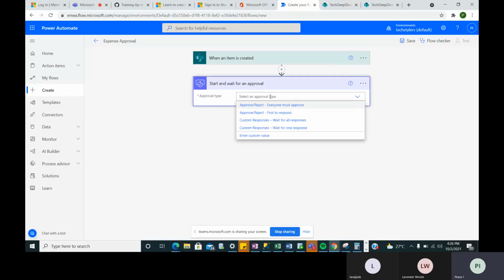Okay, so the approval type. In this case, the approval type I want is start and is first to respond rather. So now let me try to explain what each of these is. For instance, I have a situation where I'm sending an approval that I need 3 of my superiors or 3 people to approve before I can go to the next step. In this case, if I choose this, everybody has to approve before this flow can actually see it as approved and then move to the next step.